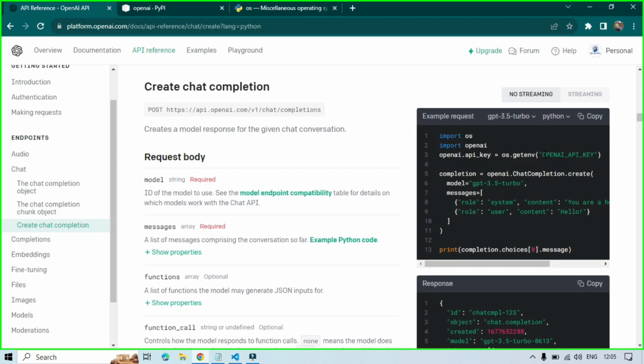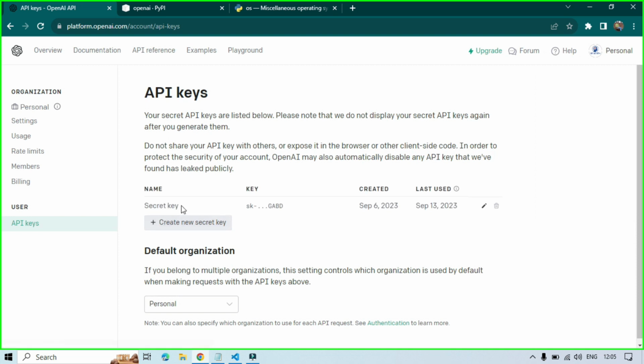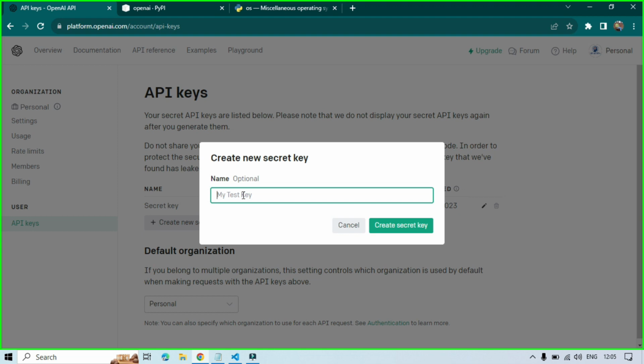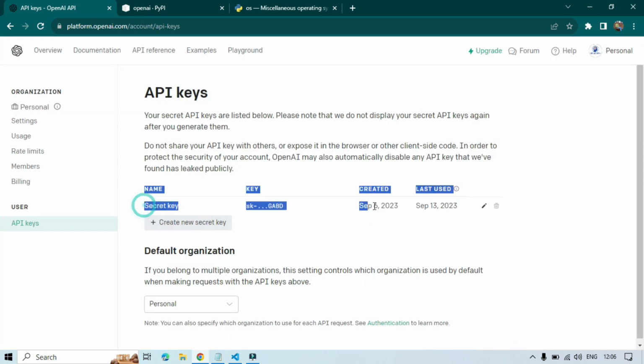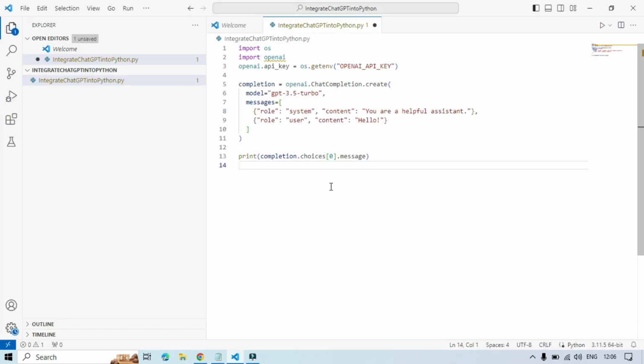Now we need this OpenAI API key. For this we have to go to the personal icon here, and then click on view API key. Now you need to click on create new secret key, enter the secret key name, or you can keep it blank and then click on create secret key. Currently I have already created an API key, so I'm going to use that. I have copied this one here. Now we will modify this code so that we can integrate the ChatGPT easily.